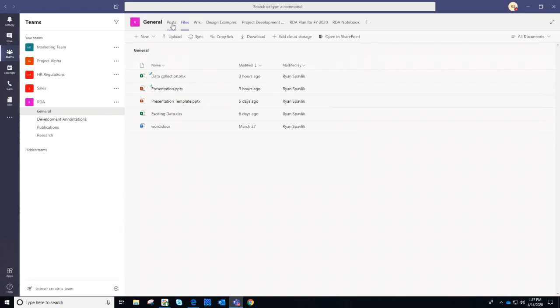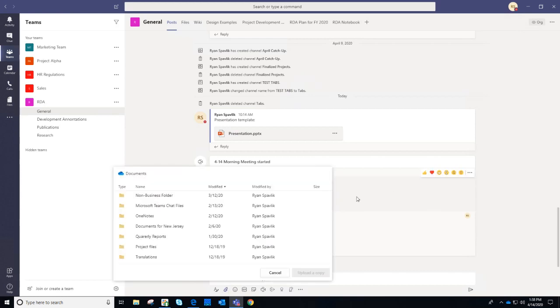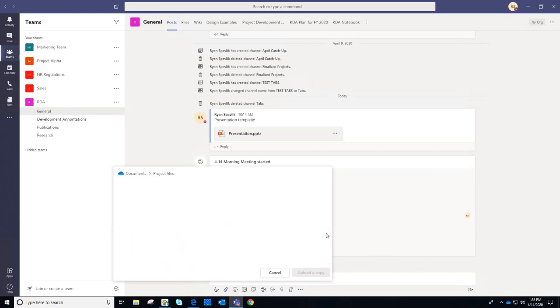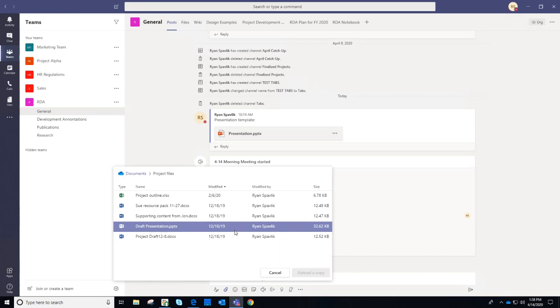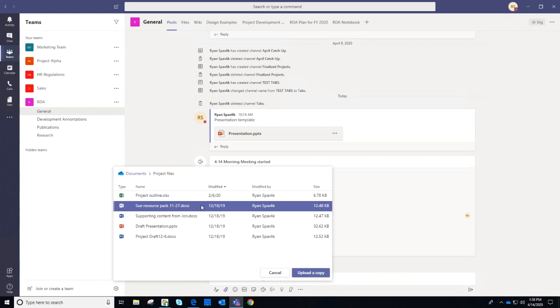Another method, and one that has a larger selection of choices for where we can pull files from, is going to be this little attach paperclip icon. Having a conversation about a file will actually get that file added into the Files tab for Teams. So you see here I can go into OneDrive, and I have, let's do project files. All right, we'll just do Sue's resource pack here. We'll upload a copy of this file.